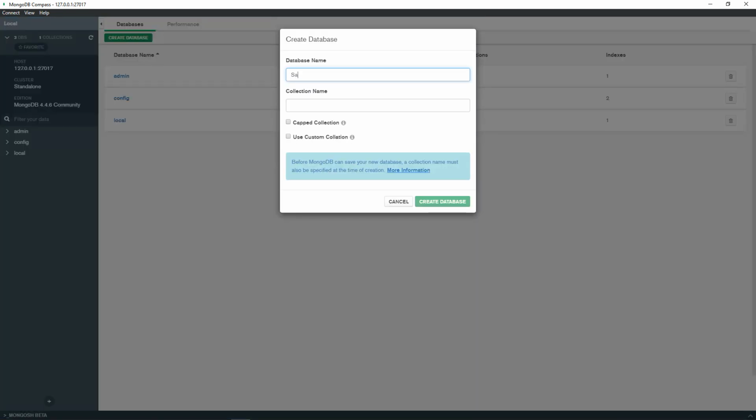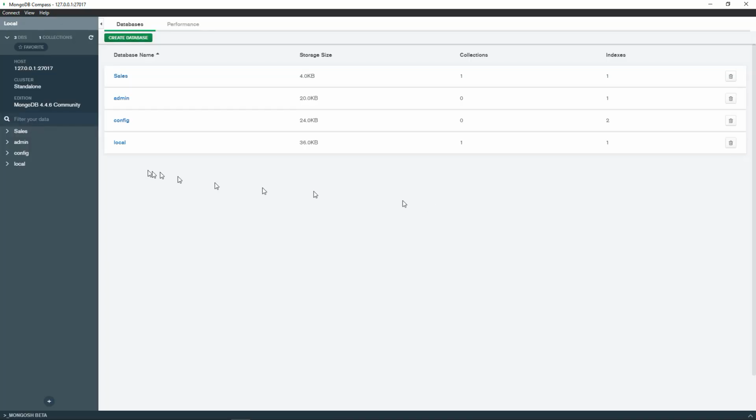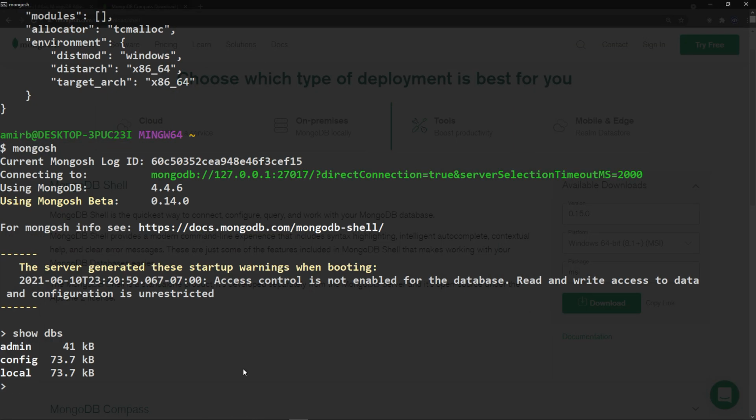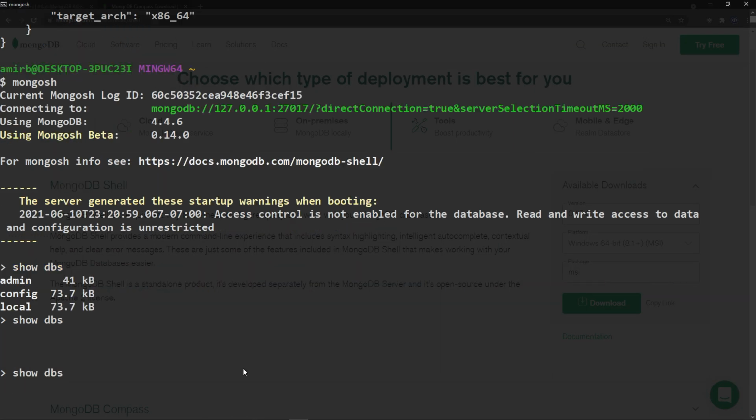Let's say, for instance, we will have a database with the name of sales. Let's have a collection of employees, for instance. Okay, and create database, and immediately you have your sales database created. And if you refresh here with show dbs, you'll find that sales has appeared.